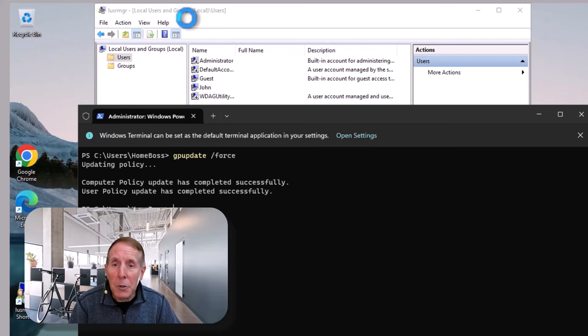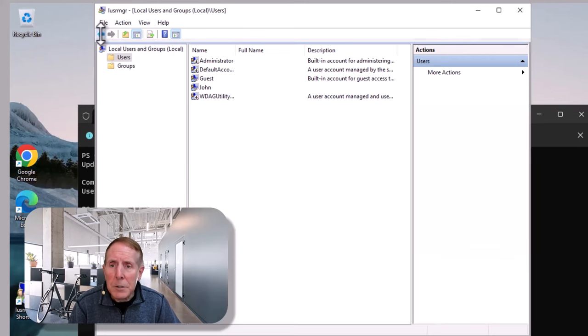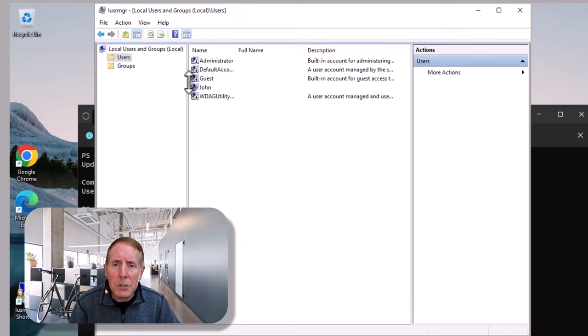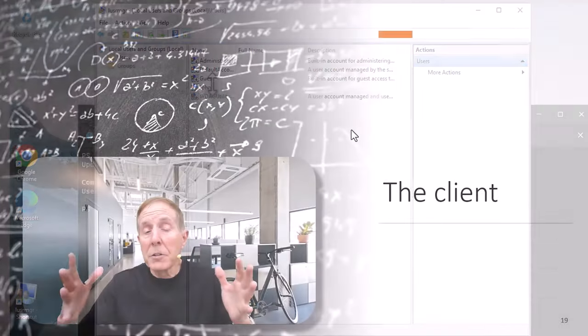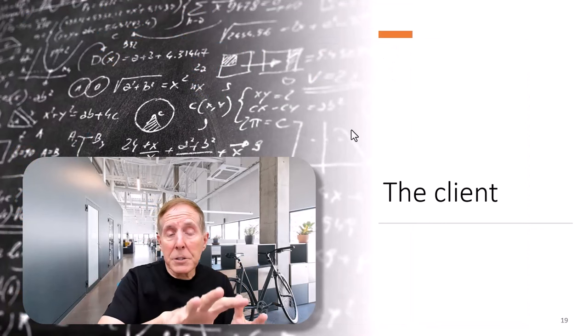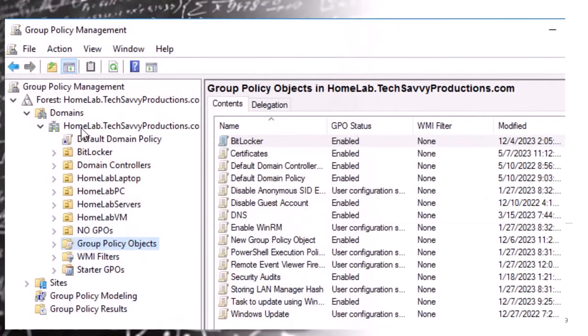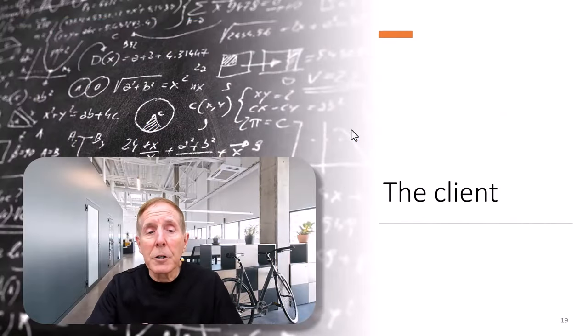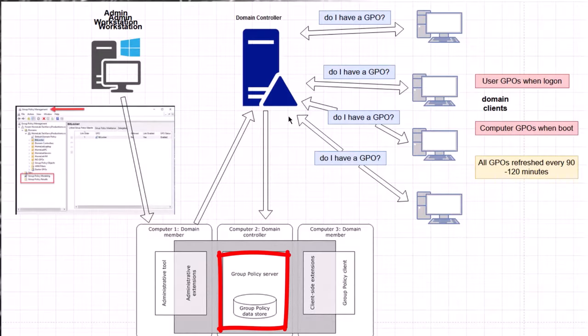Now let's go up to our user. Let's go back just for a second, go back to user, and we'll refresh, and you can see it's disabled again. We looked at the server side, we looked at the Group Policy Management Console, how it interacts with Active Directory, creates information in the Active Directory store, and then we have the files that are saved in the SYSVOL folder.